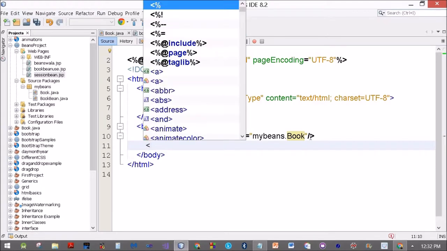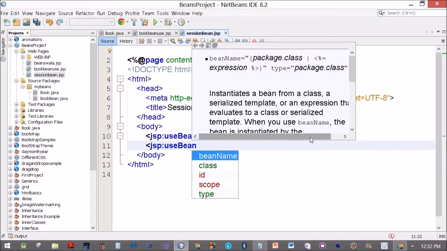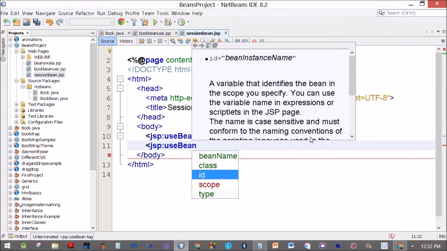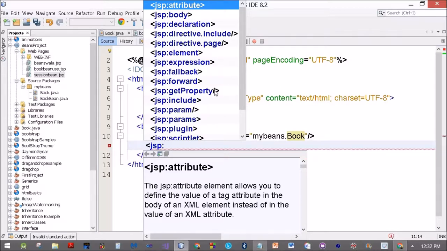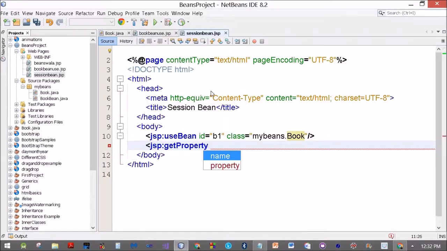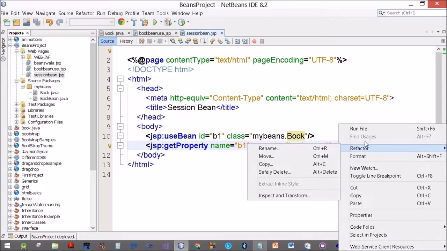Use a get call here. JSP use bean. Name is equal to... JSP get property. Name is equal to b1 and property is equal to book name, as we said before. Book name. Now run this page as well.